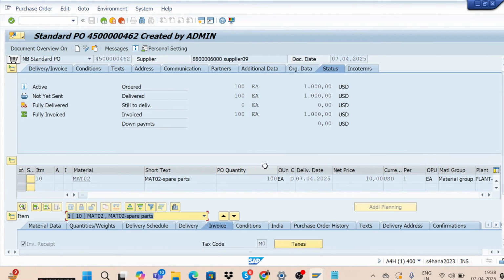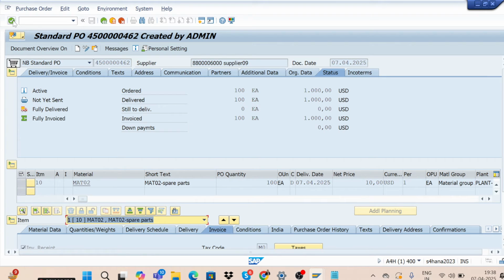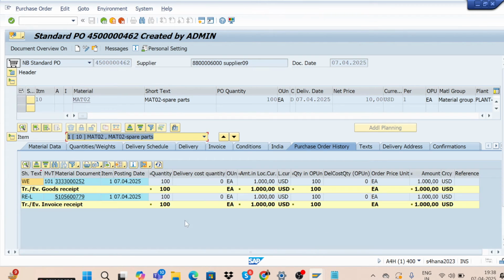Okay, so hit enter. And you can see in that purchase order history tab, this is an invoice document, this is a goods received document, quantity, price, each and everything you can see from here.